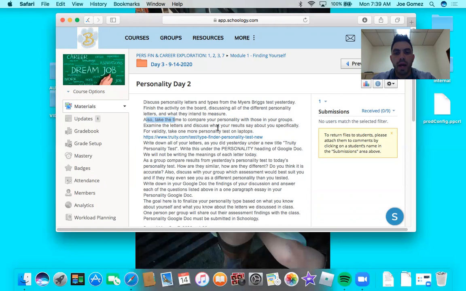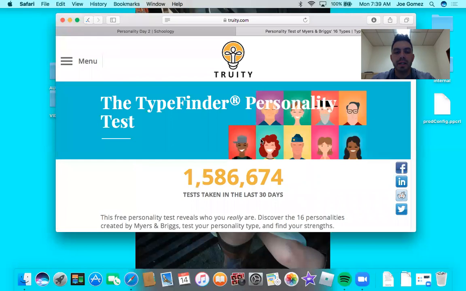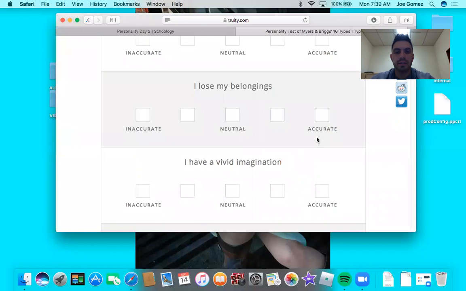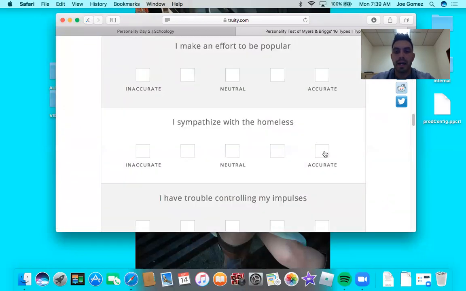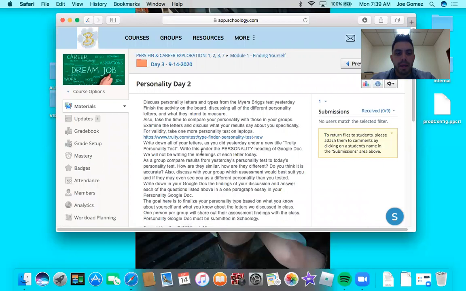However, what I want you to do is, for the validity, take one more personality test on your laptop. So this is going to be a similar type of test that you just took. Again, it's just something that we want to measure whether or not you think that you are the results that you were given, whether or not those were accurate or not. And our focus is right here today.